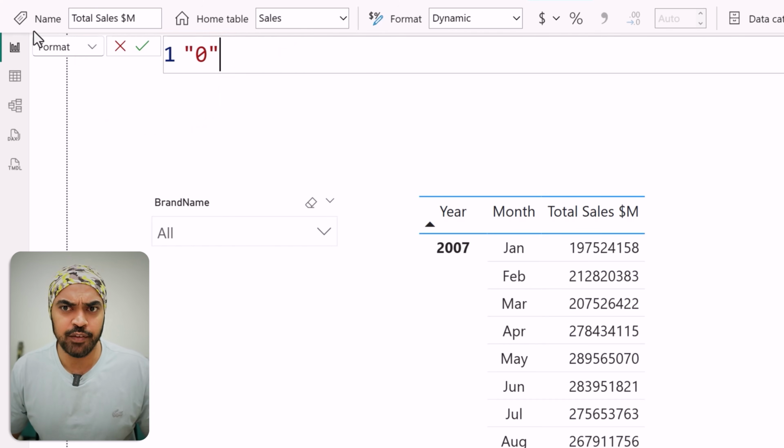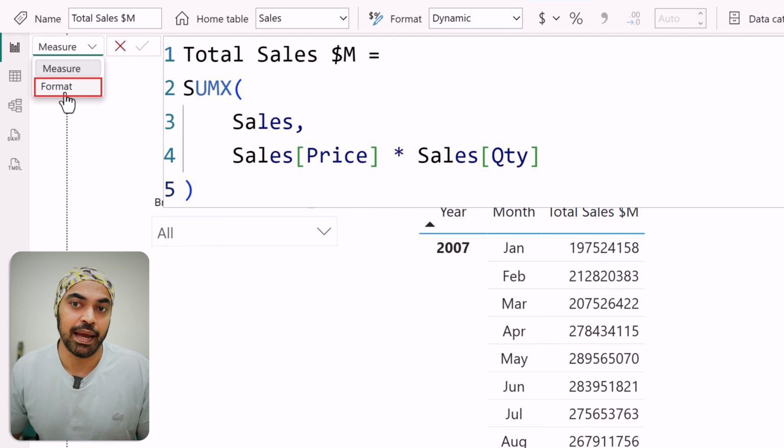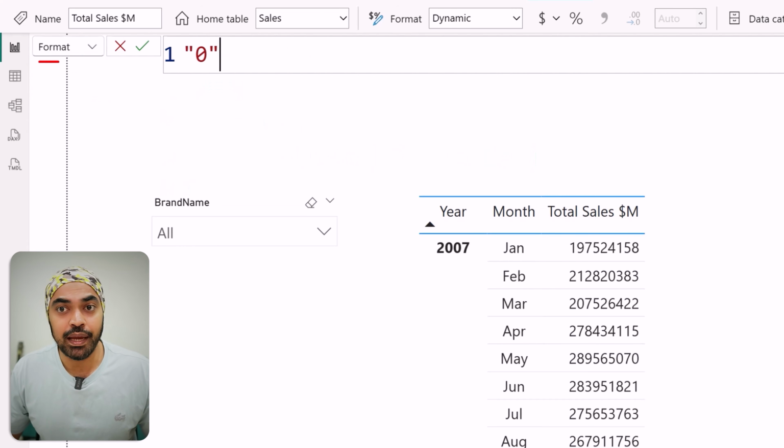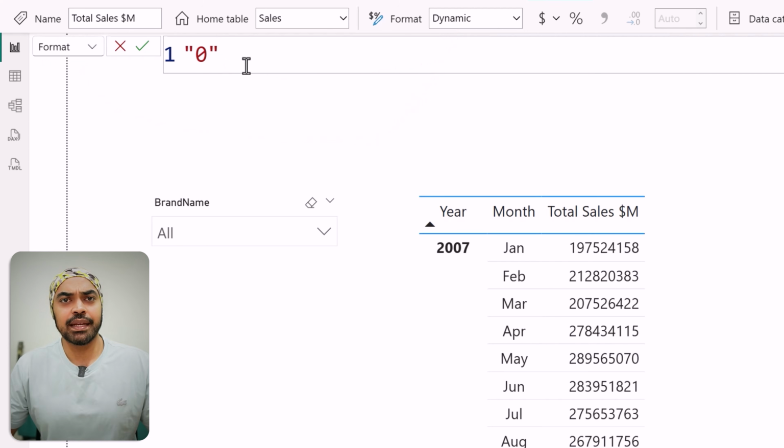You can switch again. If you want to change the formula, you can change that to the measure, and now this is the measure, and you can change it back to the format. This formatting option only comes once you have changed the formatting to dynamic. This is where I can end up writing whatever format that I would like. This also means that this could be a formula.